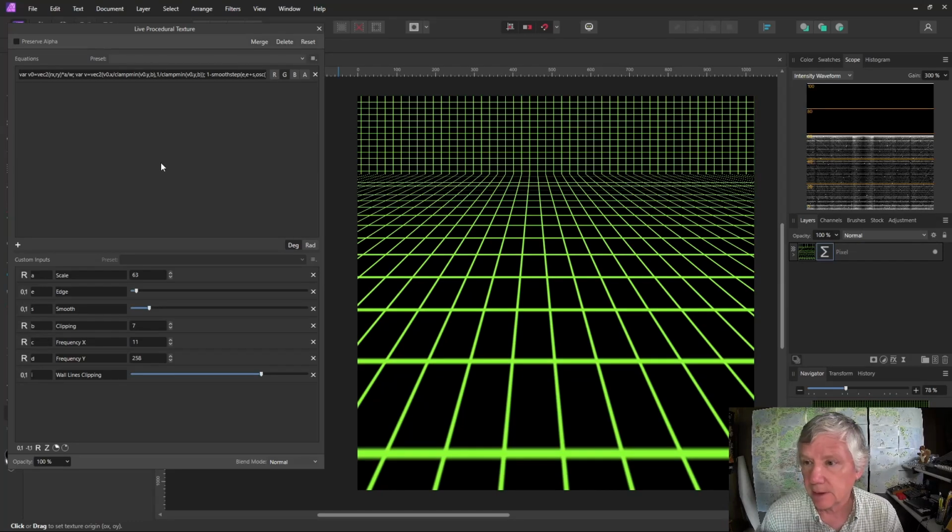Okay, that's the example, and it gives sort of a retro perspective grid feel to it.